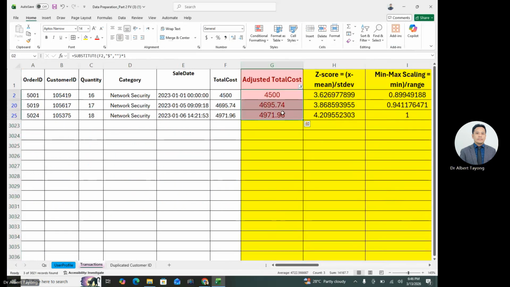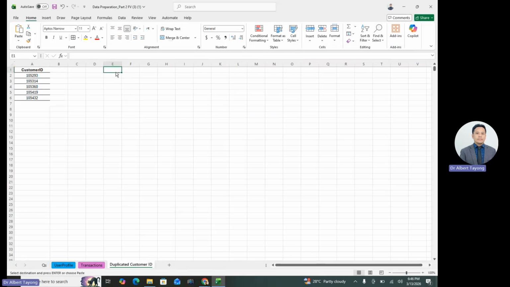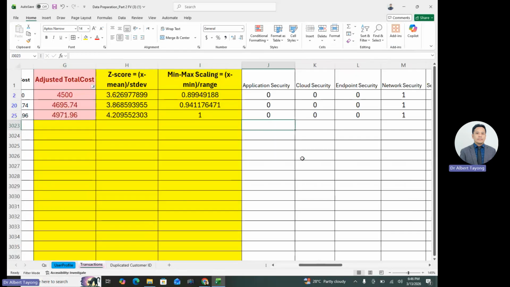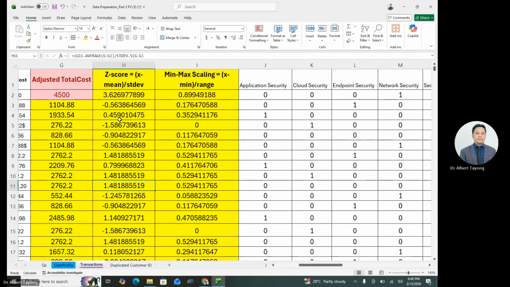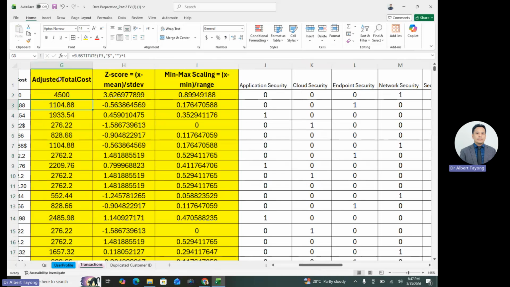So there are three: 4,500, 4695 point something, and the last one. So these are the outliers. You can copy this one and put it here. You can say outliers. You can decide to remove these, because they're affecting our data sets. So filter again, and here you can remove the shading, conditional formatting, clear from selected cells.